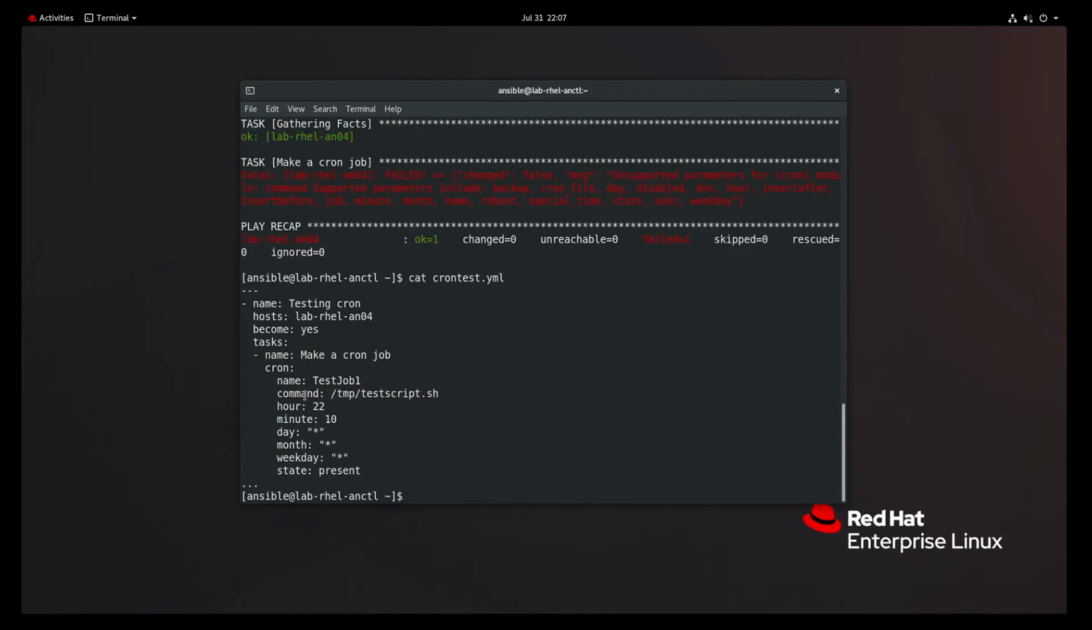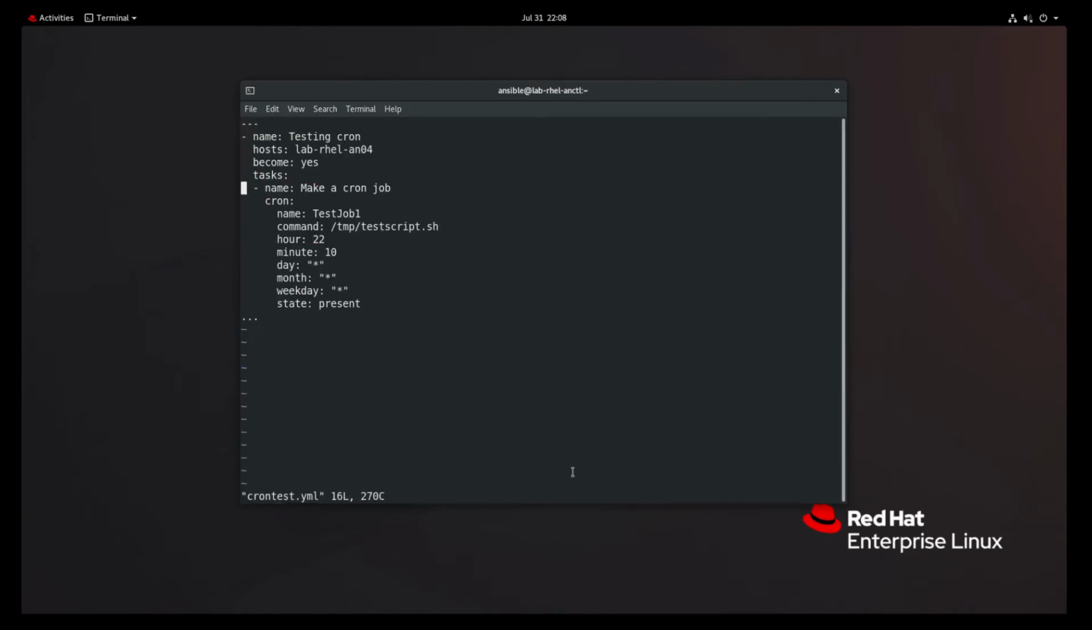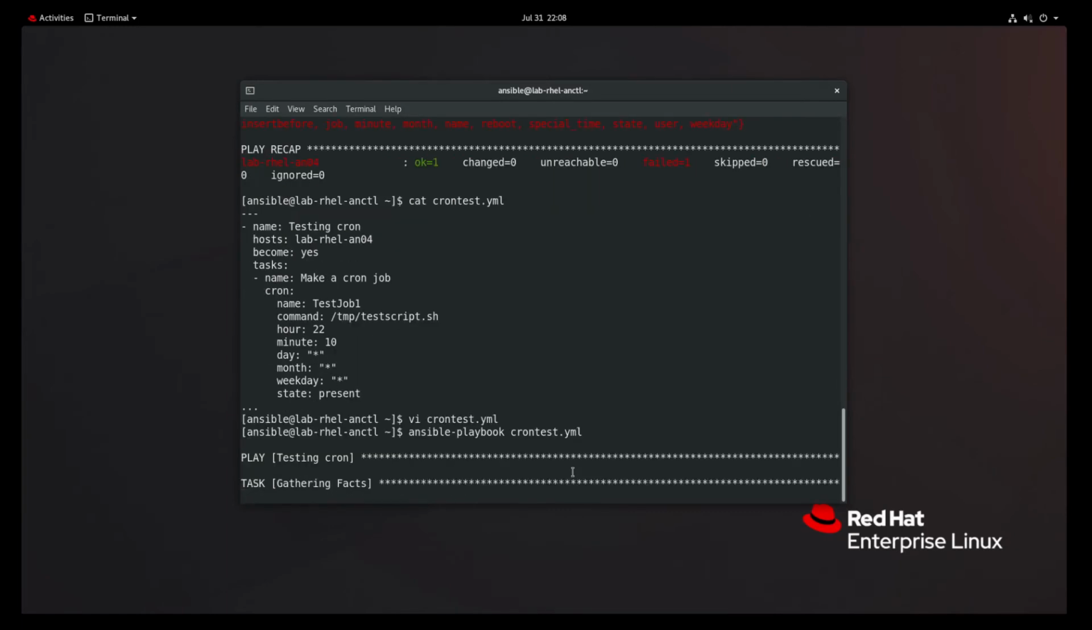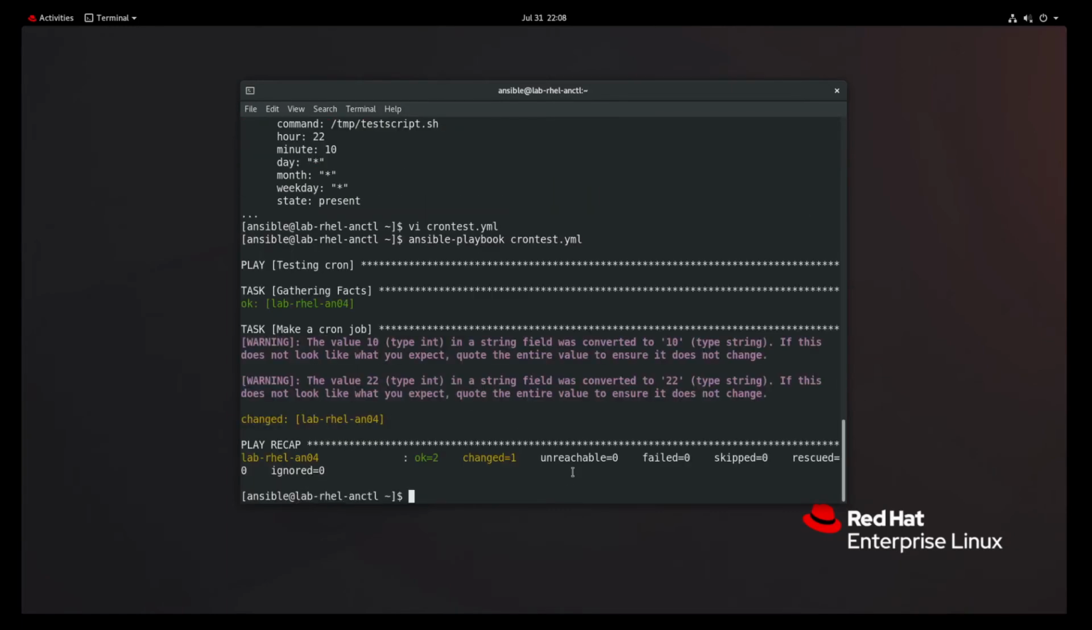So I have command. Oh, job, not command. That's what I need. All right. So hours right, day, state present. All right. So let's change this to job. Yeah, command did feel kind of odd. And let's see what happens this time. Okay, so it converted those integers to strings, so it's expecting strings for that.